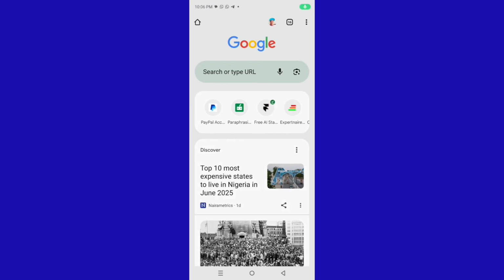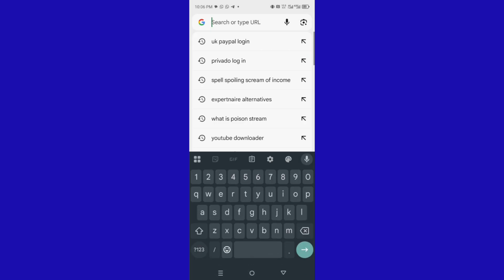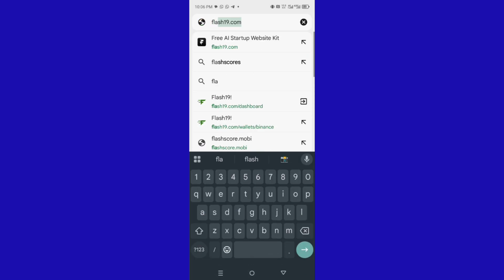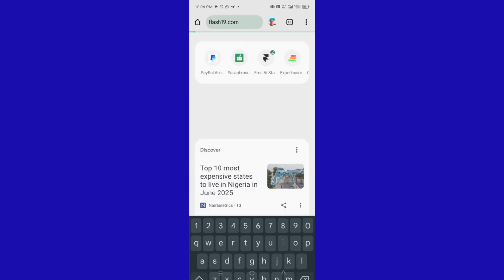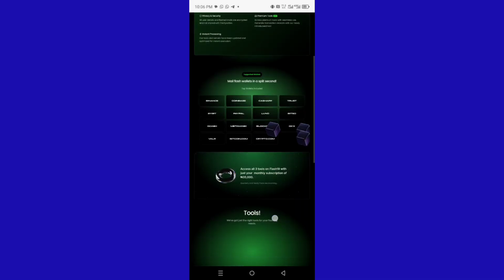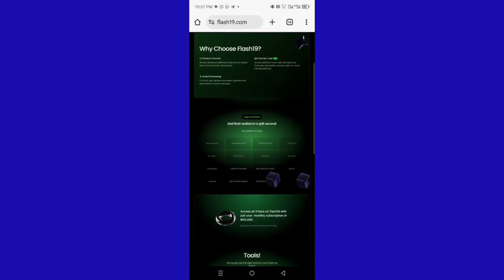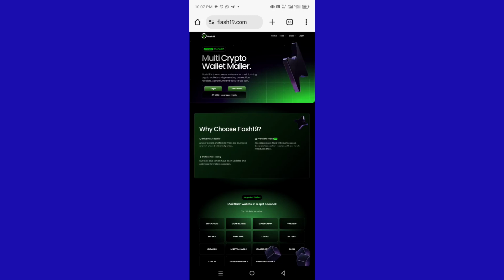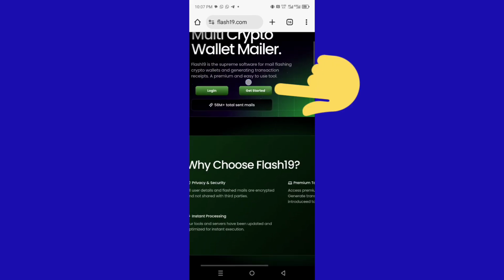Alright, you come to your browser. When you are in your browser, the first step that you need to take is to come here and click the website flash19.com. Okay, this is how the surface looks like. The next step that you need to take is to come to these logins. You just need to click here. Have you seen here? Get started. You click on get started.